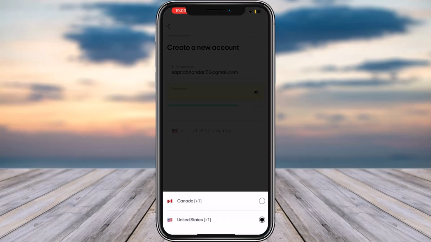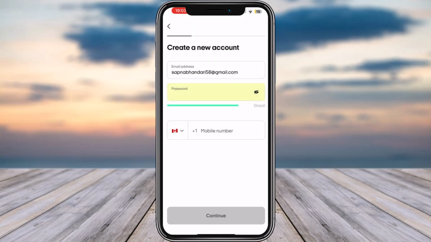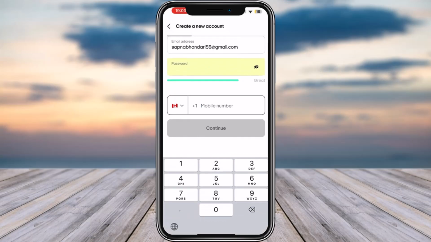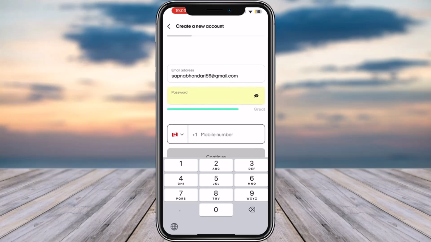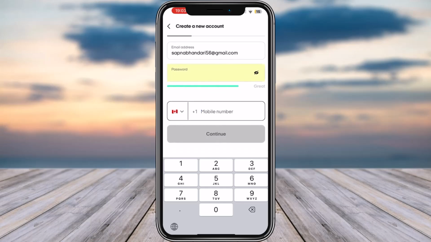We're gonna choose our country, which only has two options: United States, Canada. Once you've chosen that, simply enter your number, tap on continue. You will receive a verification on your number for you to confirm it.